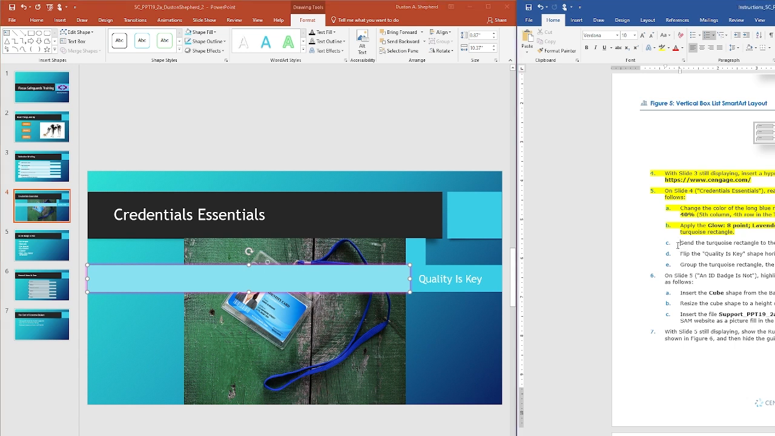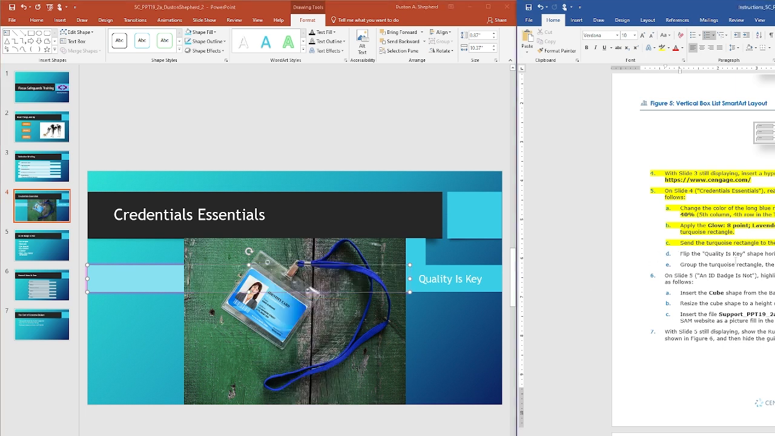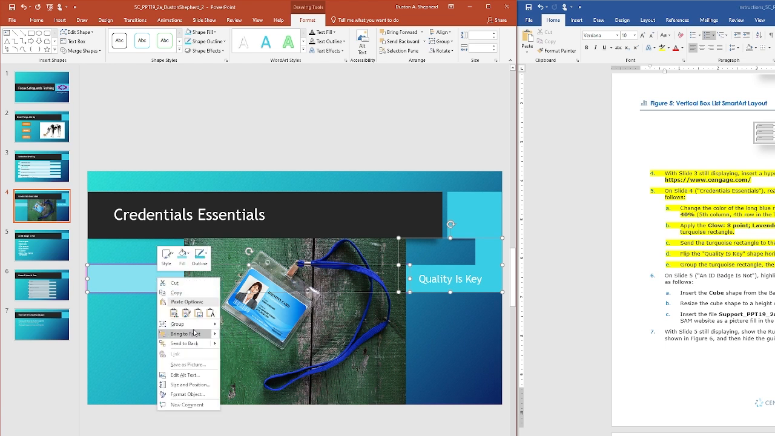All right, now we want to send the rectangle back to the slide. So all I'm going to do is right click on it, go send it back. Send it to the back. Now we want to group the turquoise rectangle and the picture quality is key. So we're going to hold Control again, so we can select 2 things. I'm sorry, first we want to go up here, we want to rotate this. So let's click on the quality is key, rotate it, flip horizontal. That's the first step, and then we can go and group them together. So now that we flipped it horizontal, I'm going to hold Control, click it, and right click, go to Group. We've grouped it.